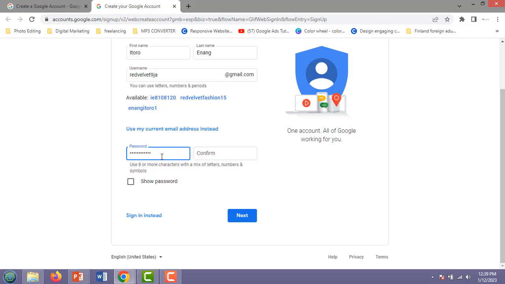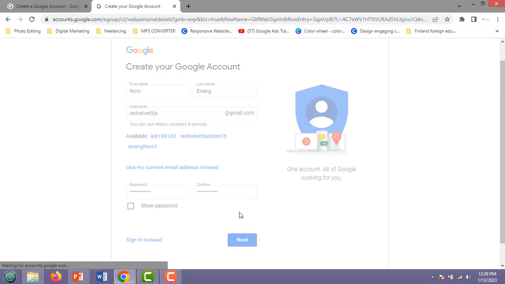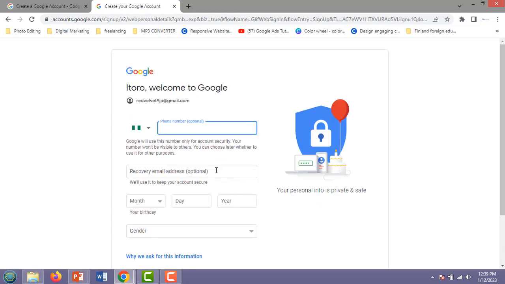Write down the name that has been accepted, write down your password, because you don't want to start the recovery process when you forget your password, and these things can get so tricky. Alright, so I'm done with my own password. I'm moving on. Just click next.